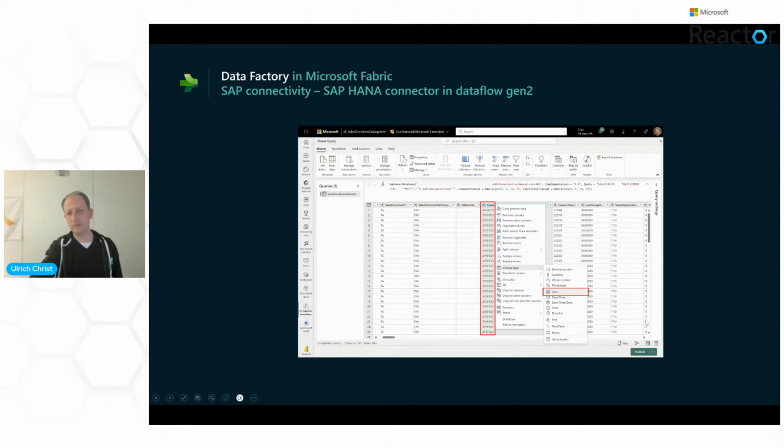And then on the bottom right, I don't show this in this screenshot, you have the capability to store the result of that transformation in OneLake and work off of that. So that is how the HANA connector looks and feels in Dataflow Gen 2.